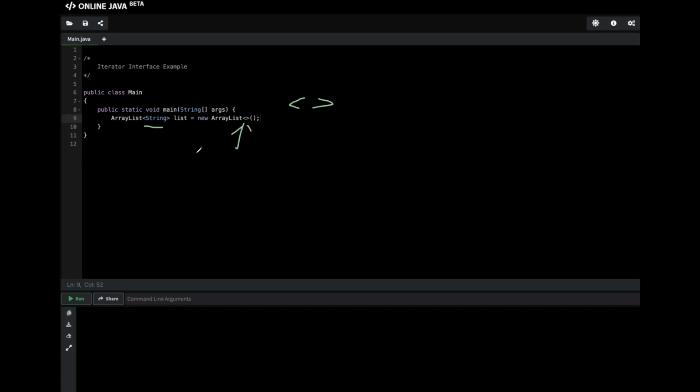This pair of angle brackets is informally called the diamond, and we could infer from this reference or declaration of your array list that what's inside of this array list is going to be all string elements. So just something for context. It's clear, and move on.